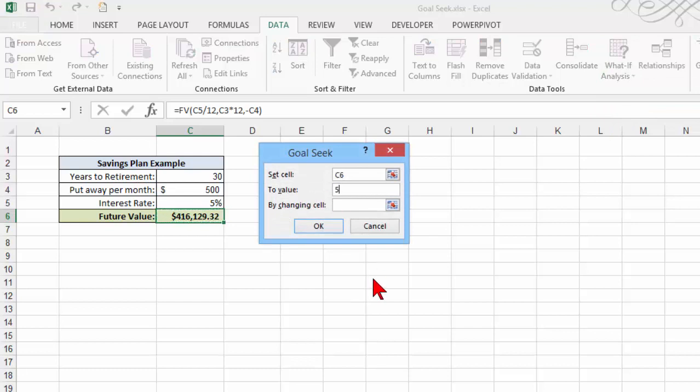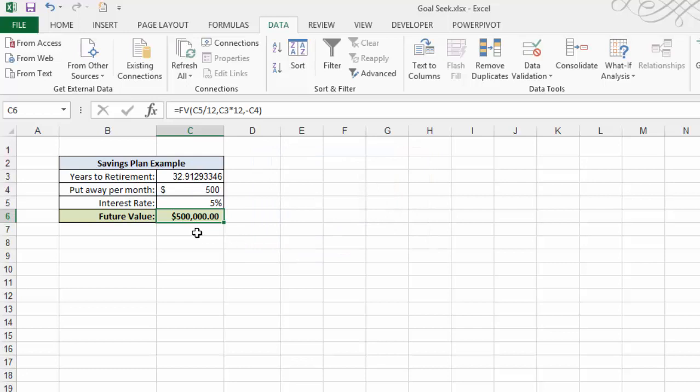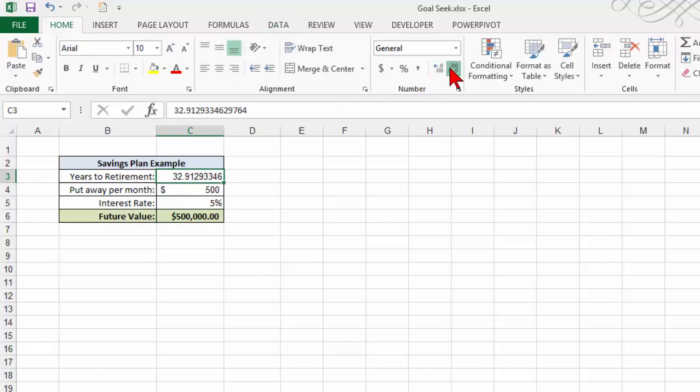I'm going to set that to 500,000 by changing this time the years to retirement cell. I click OK. Excel has found a result. It's making it a big long decimal, but I can format that down. But now I'll click OK and accept this, that if I want 500,000, I can put away $500 per month. I'm going to retire in approximately 33 years. And by the way, I can just come up to Home and reduce the decimals until that's a nice whole number. And there we are.